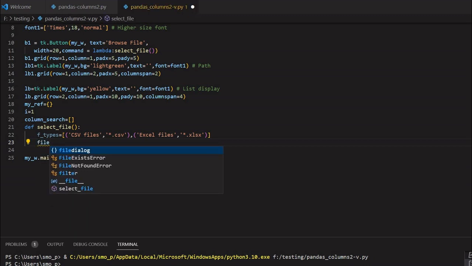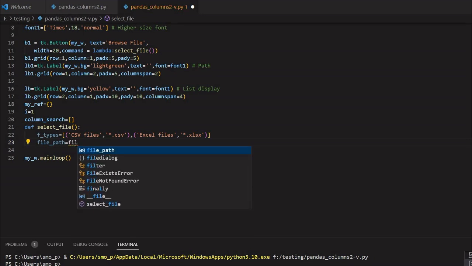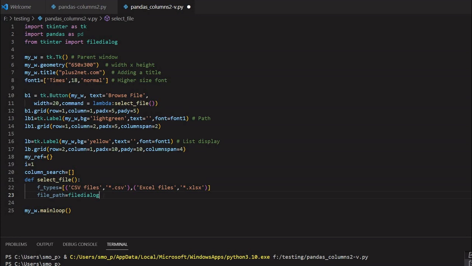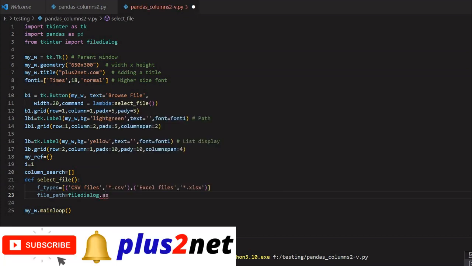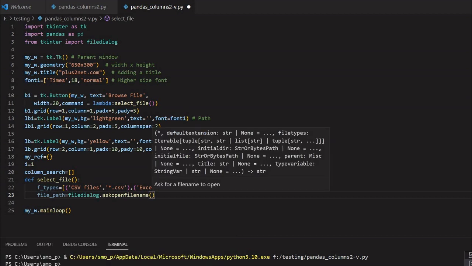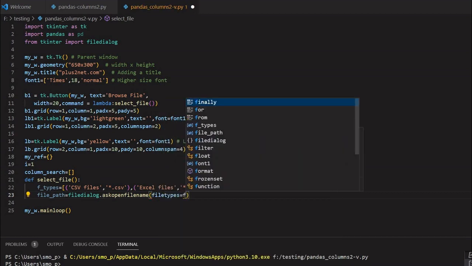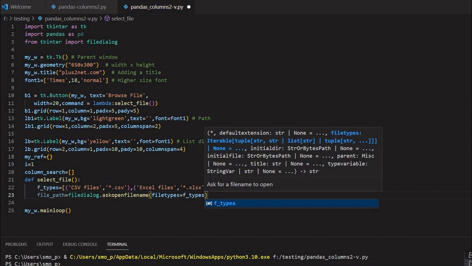Then the most important is the file path. This is the variable where we will be storing whatever the user selects. File dialog is what we have imported at the top. You can see line number 3, file dialog. Then the method you are using is askopenfilename. Now inside this we'll say file types equal to whatever f types we have declared at the top. So these are the file types.